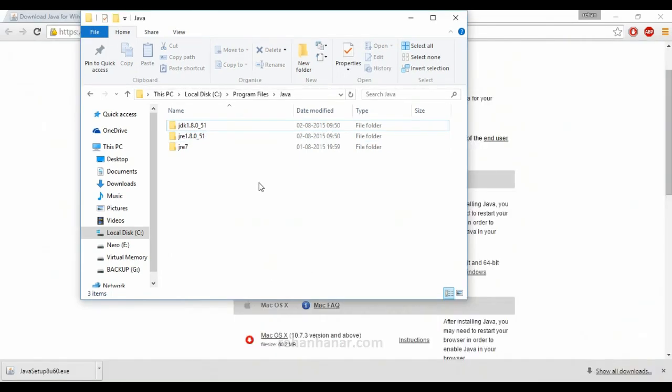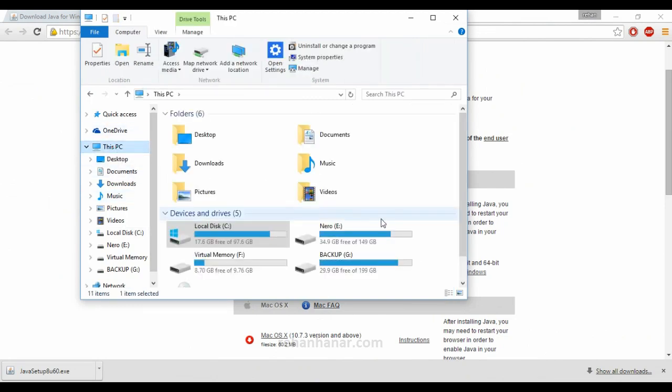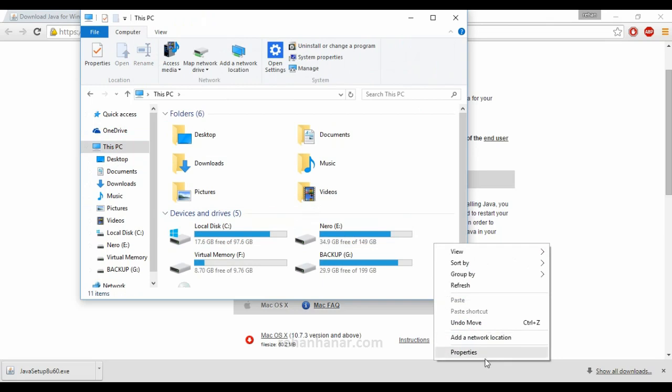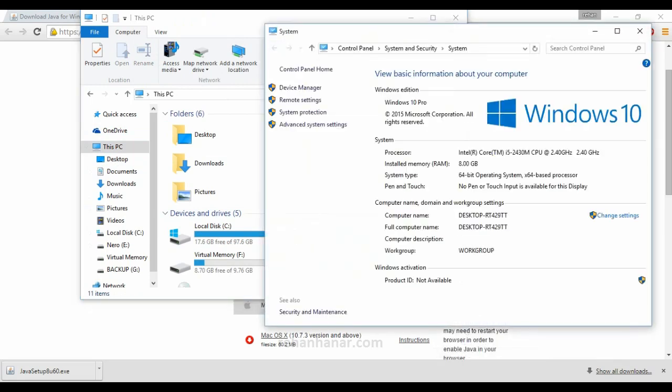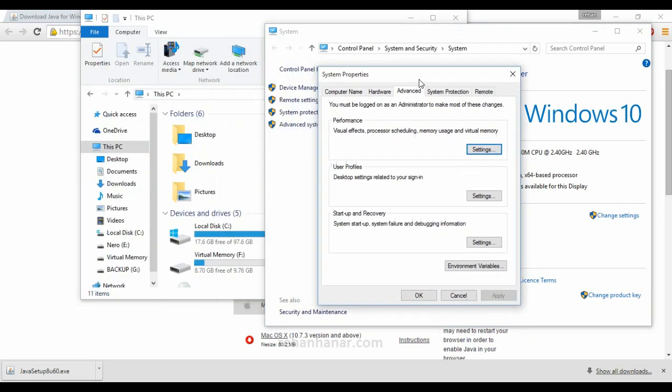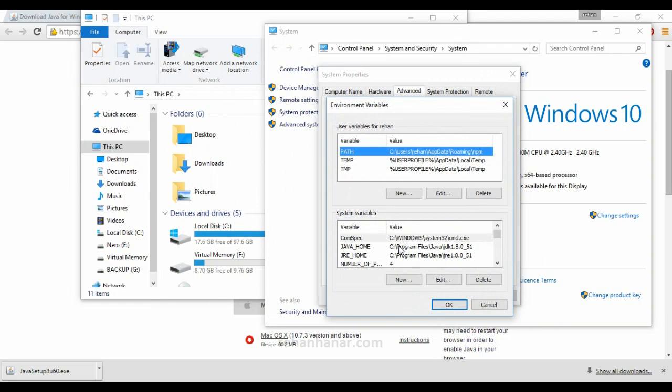After installing Java JDK 1.8, the latest version, you need to set the environment variables. To set them, go to My Computer, right click and go to Properties. The properties will open. Then go to Advanced System Settings, then Environment Variables, and here you need to set two system variables. One is JAVA_HOME, and the other is JRE_HOME.